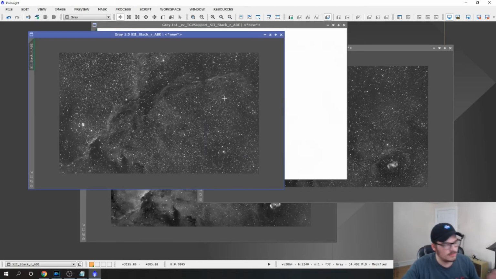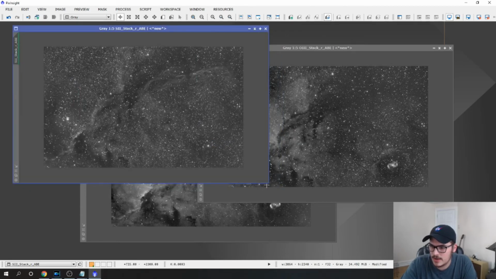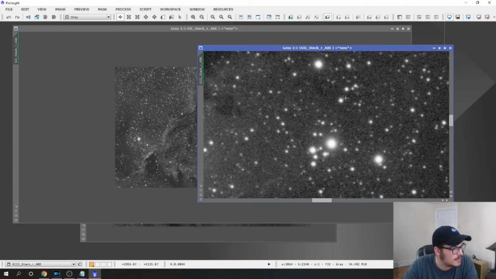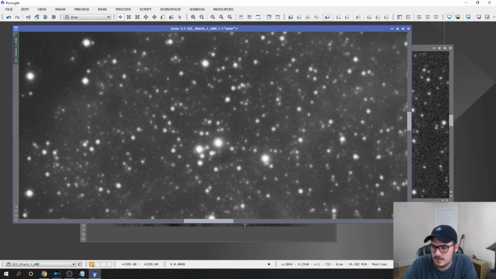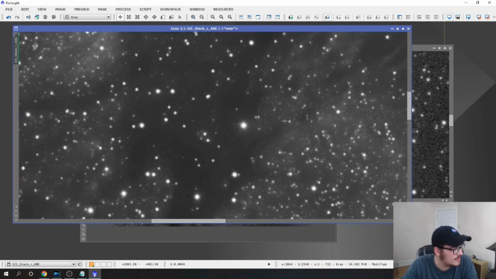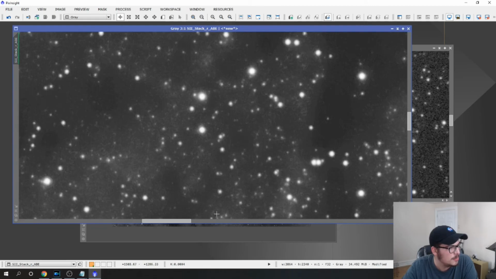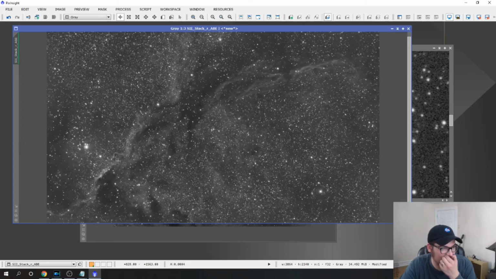Turn my fan back off. Now you can see, if we look at our oxygen stack, you can see a lot of noise in there. If we look at our SII stack, we have a lot less noise. The image is a lot smoother. It just removes a lot of gradients and noise that you might have in the image before we even take the image out of the nonlinear state. So it's pretty sweet. It's a very nice tool.